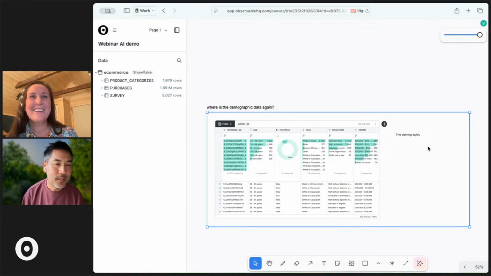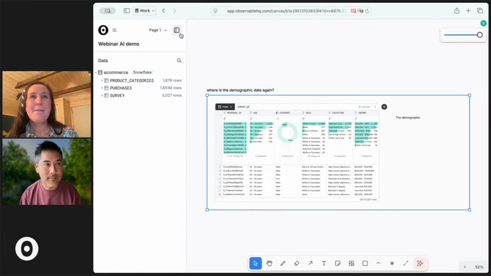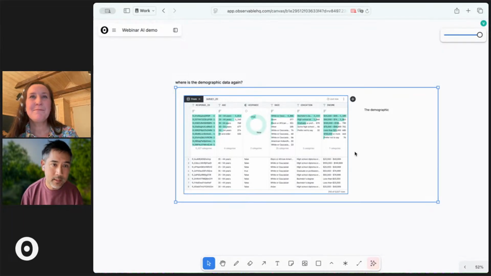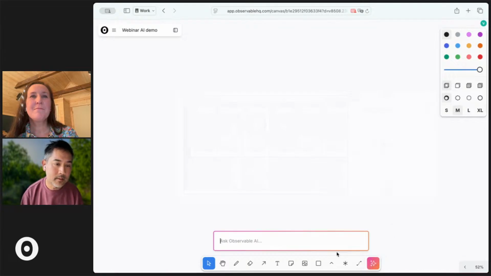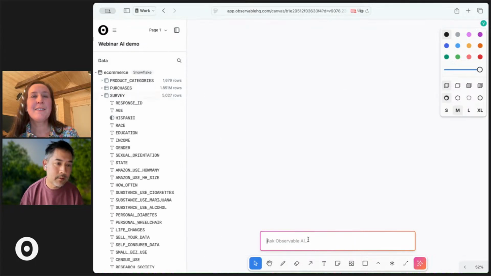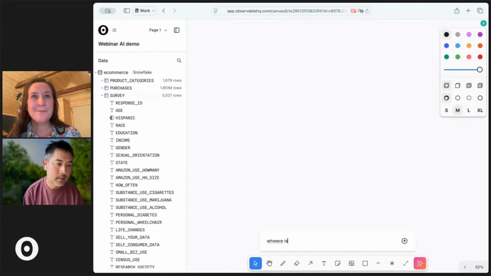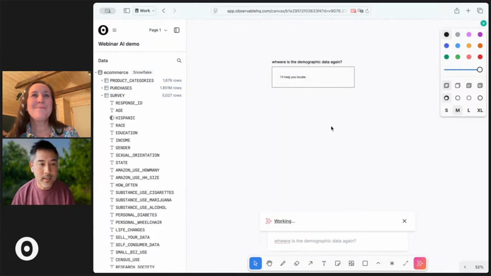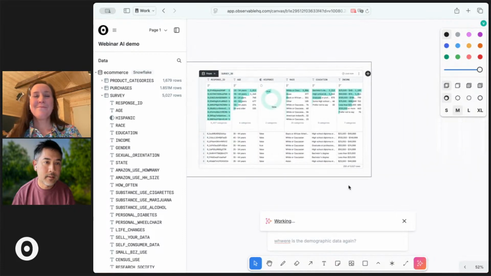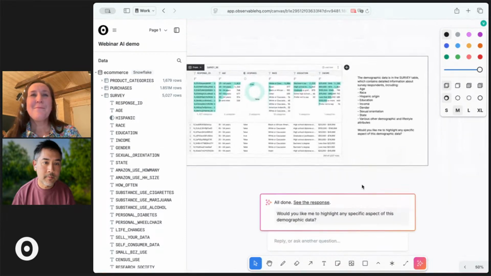Normally I think people are used to having conversations with AI. Here you'll see that it started answering my question inside of this frame, and it added this table here. I can just delete that and ask it again, and it uses the entire context of the canvas, including this schema, as its context. So, where is the demographic data again? Of course, I have a typo, it doesn't really care. And so here it finds it again and tells me a little bit more about it.